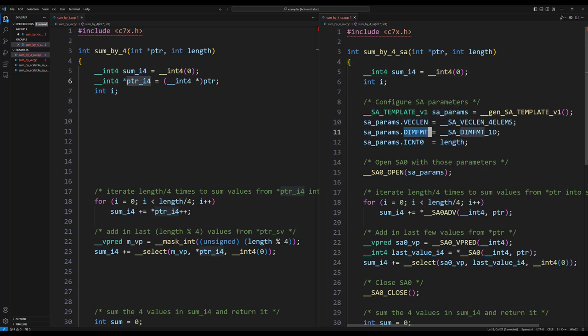So in line 11, we're initializing this field. That's shorthand for dimensional format. Now remember that the SA is an offset computation engine, and it can compute offsets for up to 6 dimensions. And so a question you have to answer is, how many dimensions am I using this time? In this particular case, we're using 1 dimension, and that's how you say that, okay?